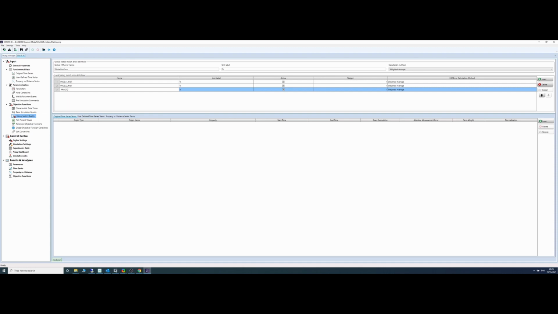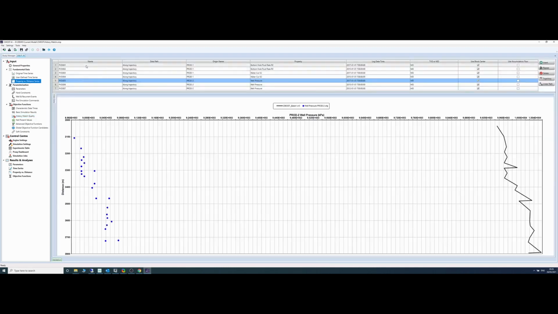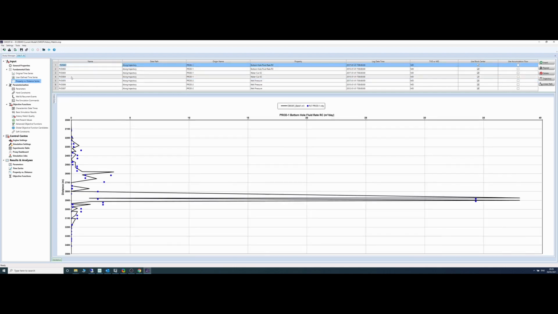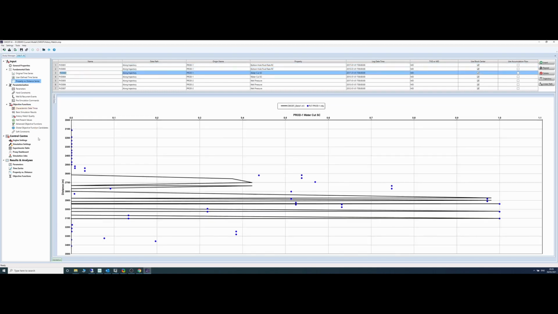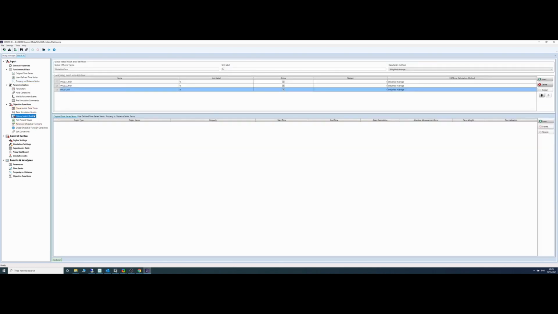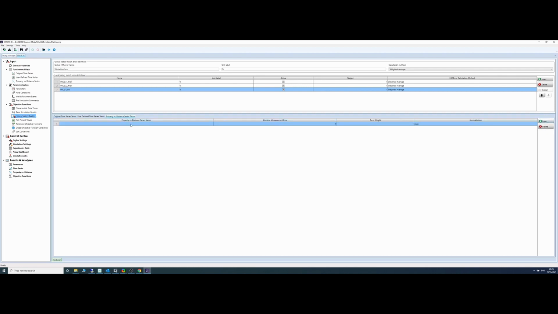Producer 1, that's going to be PLT. So let's add the errors on PLT 1. So remember that we have these plots for producer number 1, PLTs, bottom hole rates, and water cuts. So I can now, instead of using the original time series, use the third tab, properties versus distance. And I can add my first property versus distance that I'm matching.